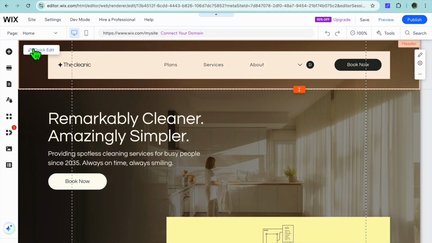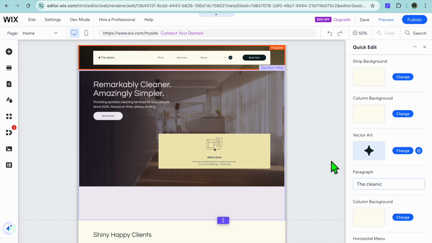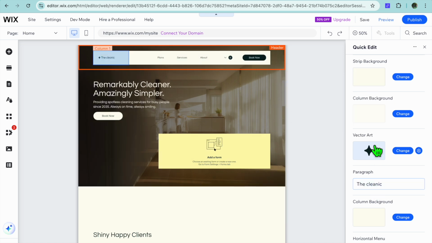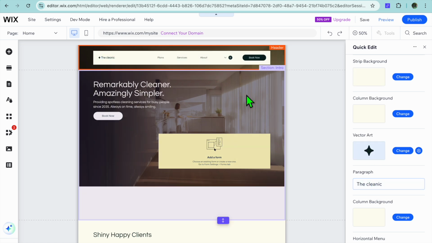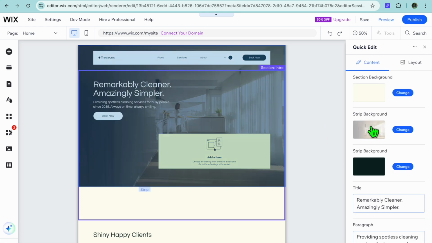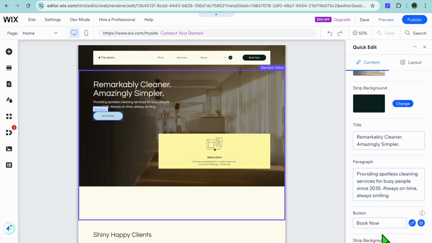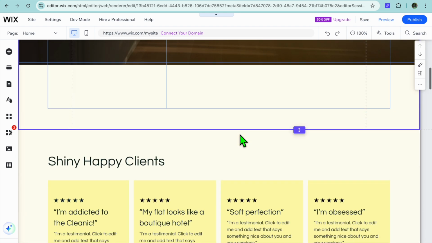So for example, if you would like to edit the header, you can hover over it and tap on quick edit. From there you can change the text. You can also change the background color. Then for this section, you can simply select the section. From here you can change the background. You can change the background image, better yet. You can change the title and you can change the text section. It's as easy as that when it comes onto Wix.